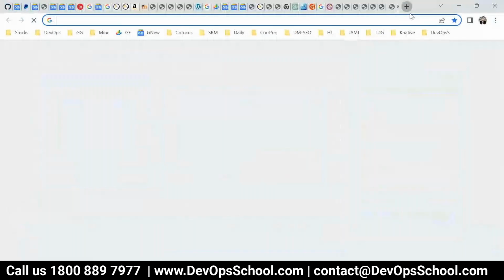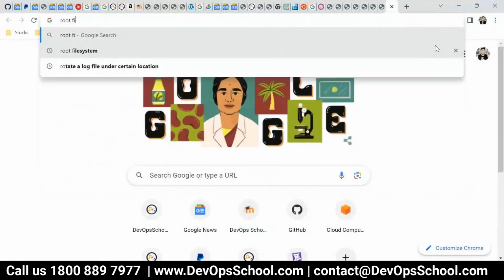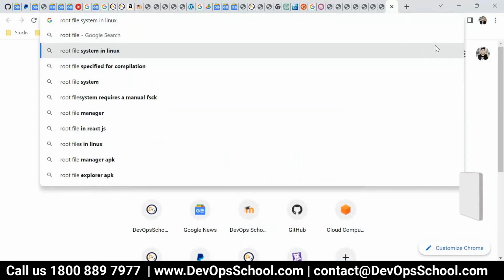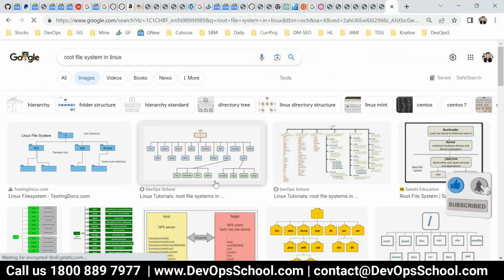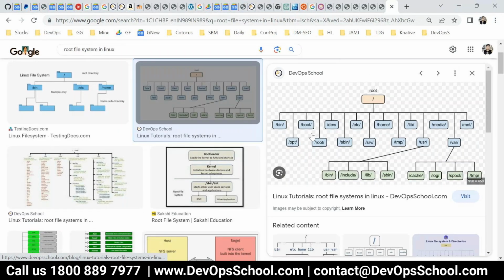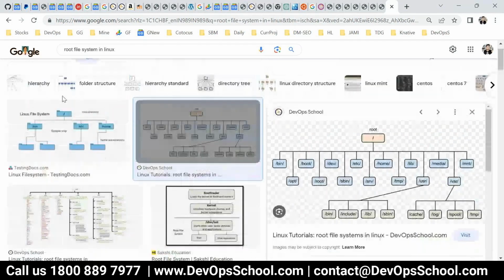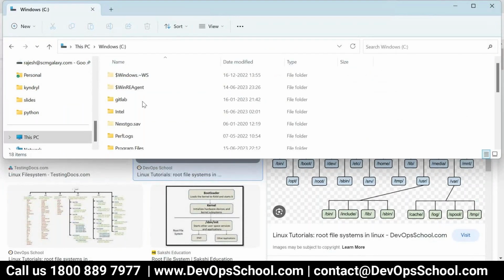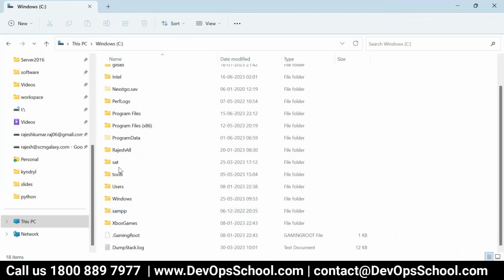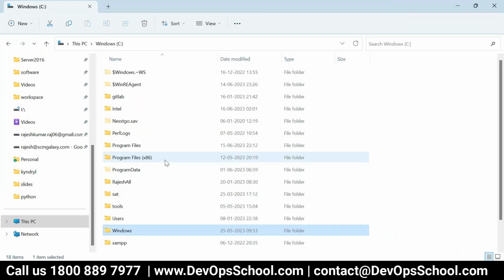Let me show you here. Root file system, Linux, and if you see the images, this is the one. In Linux it is different, and for Windows it is different. It's like the C drive, then Program Files, Windows. Here you see it is different.